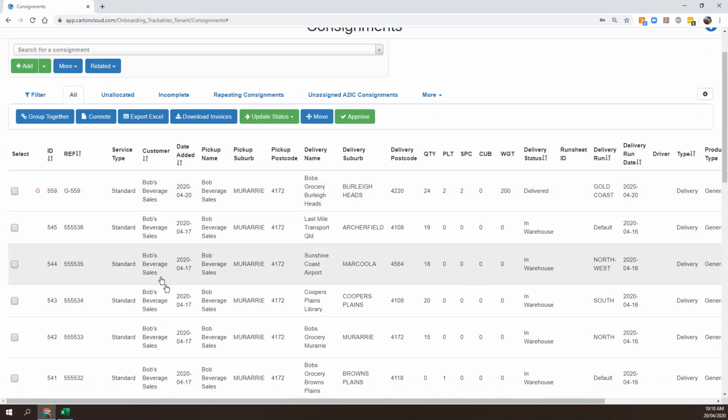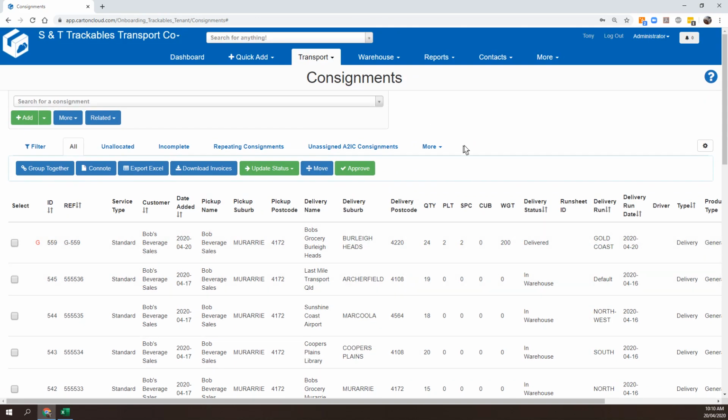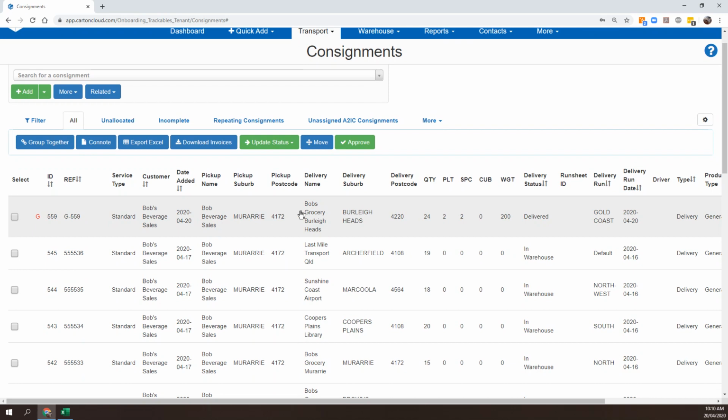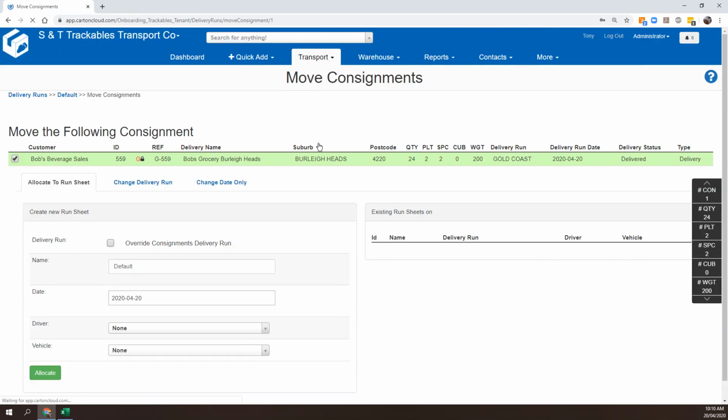And also it makes it easier when we're looking on the bulk allocation screen and also on the consignment screen, because we don't need to see each individual consignment. It makes it a lot easier if we're just seeing one. I can tick and then I can move and allocate that job out.